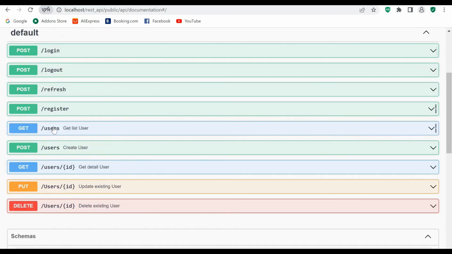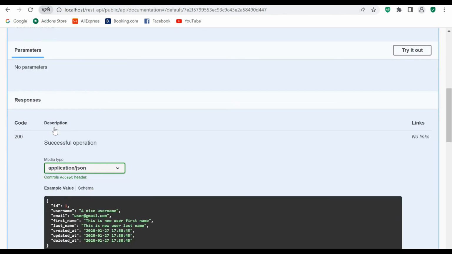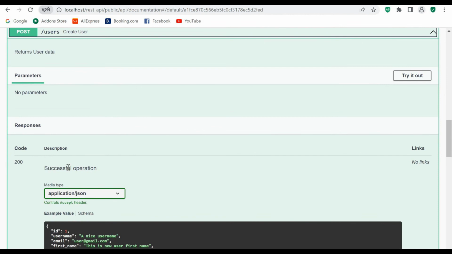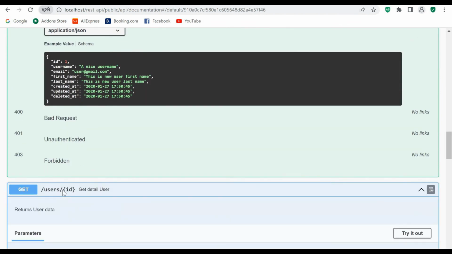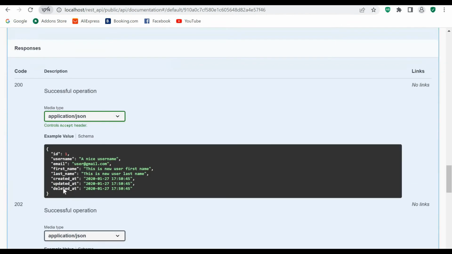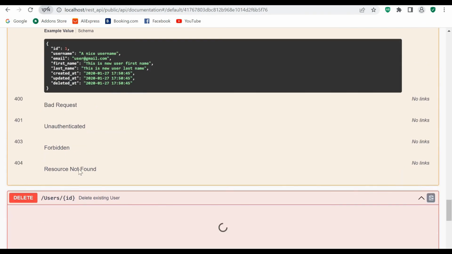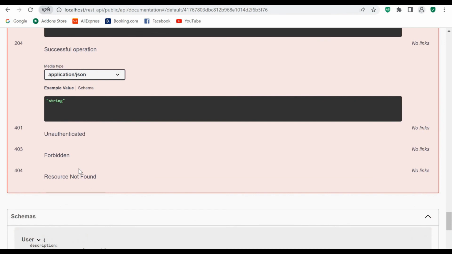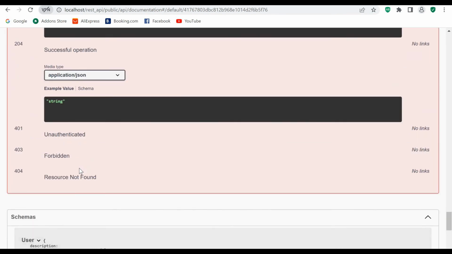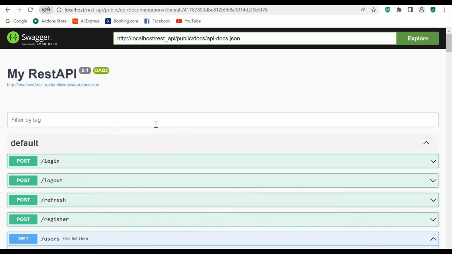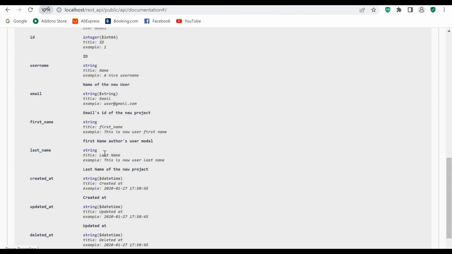And you can see the user in here, it's going to be expected like this one. It's going to give you, what we call it, good documentation for an API. Okay, I think we already saw login, logout, and refresh and register. That's all for now.